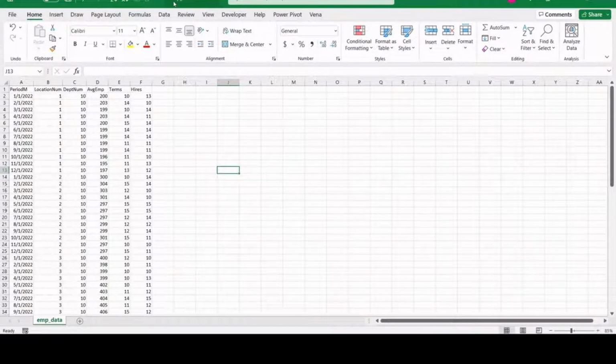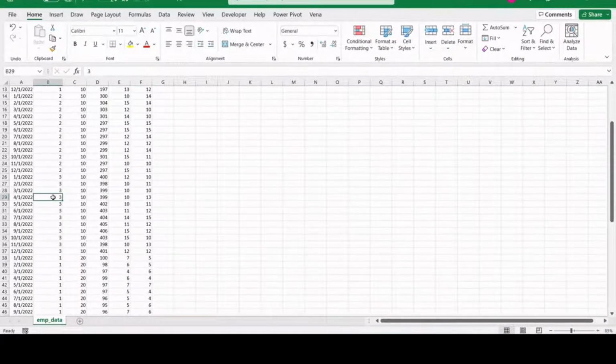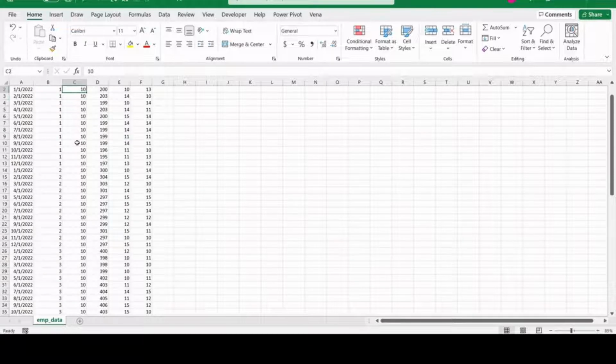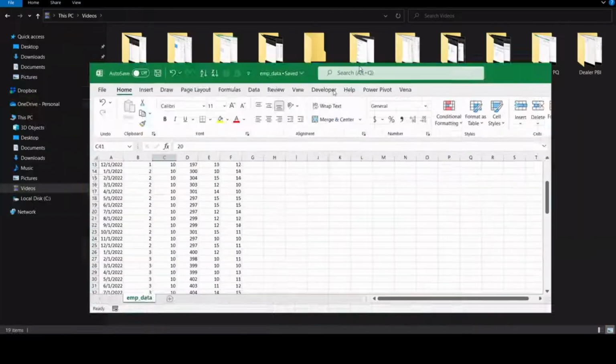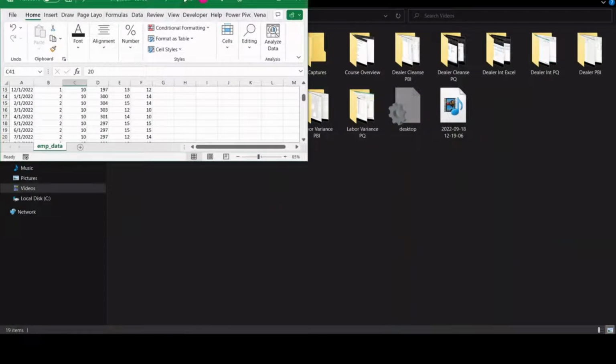The first table we have is employee data. Here we have a period, a location number, a department number, the average employees for that period, and the number of terminations and hires. The thing to know here is that we have three different locations and two different departments, Department 10 and 20. Now let's kind of put that off to the side.